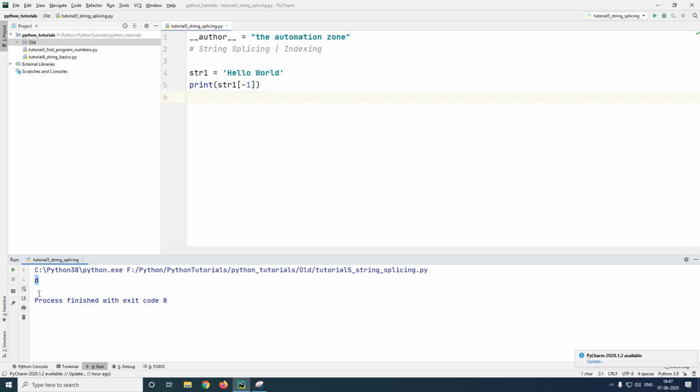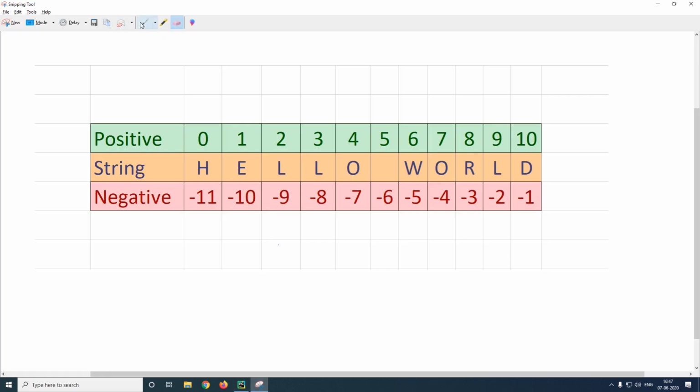Now slicing can also be used to access more than one character at the same time. In order to do so, type in a colon inside of your square brackets. The part before the colon is the index where you want your slicing to begin. This is going to be your start, and the part after the colon is where you want it to end. Now let me show this with an example. Let's say I want to print the characters ELLO. Now in this case, the starting position would be the position 1 and the ending position would be the index 4.